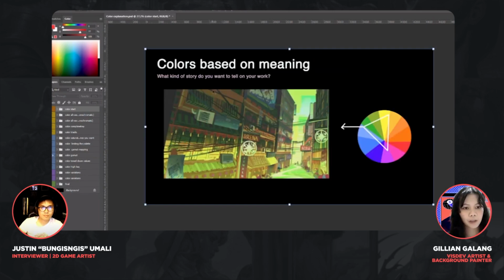And then next is color. Oh yeah, I mentioned this earlier. So color based on meaning. So there.